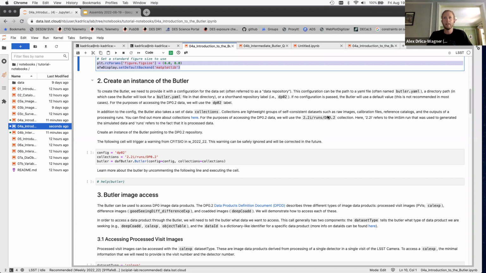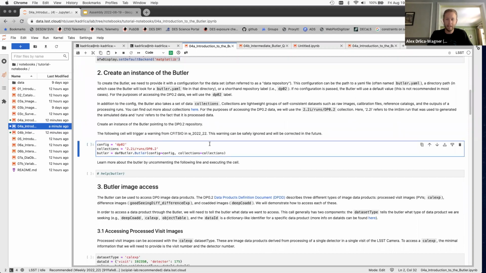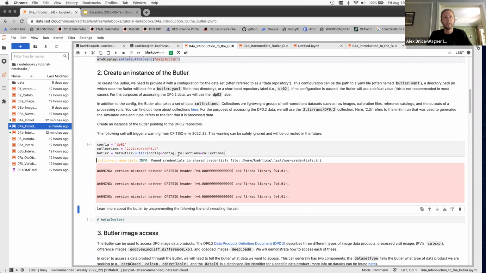2.2i/runs/DP0.2 collection. Just for some background, 2.2i is just referring to the image simulation toolkit that was used to simulate these images. So you don't need to worry about this. The 2.2 happens to be the version of the simulation run. And the directory runs here is referring to the fact that this is processed data. All right, so with that in hand, we can create an instance of the Butler.